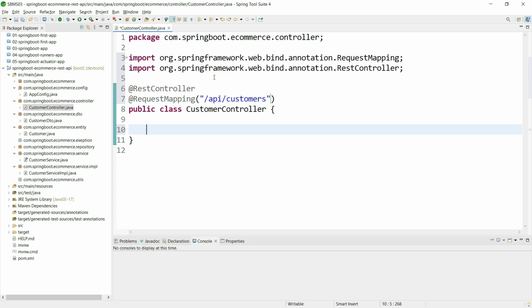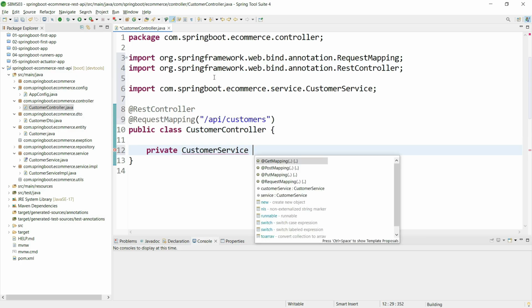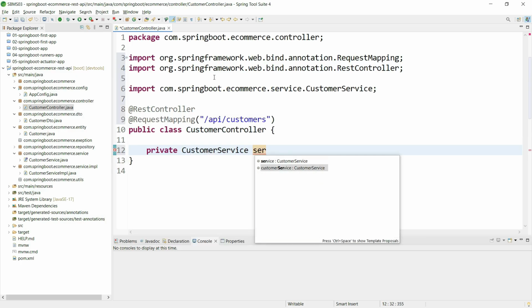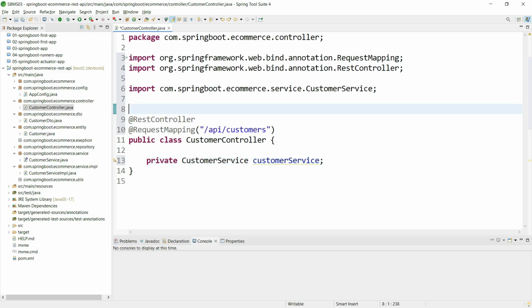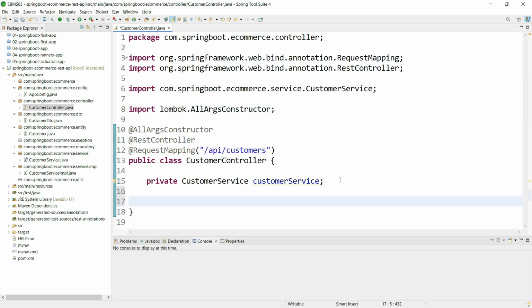Now let's inject the service class in the customer controller. Let's create a field that is private CustomerService. Here we are injecting interfaces but not classes to achieve loose coupling over here. So we are not tightly coupling with the classes. Here I am using @AllArgsConstructor. This is a Lombok annotation. I am using this annotation for constructor-based dependency injection. Now let's create the REST API, that is the create customer REST API.